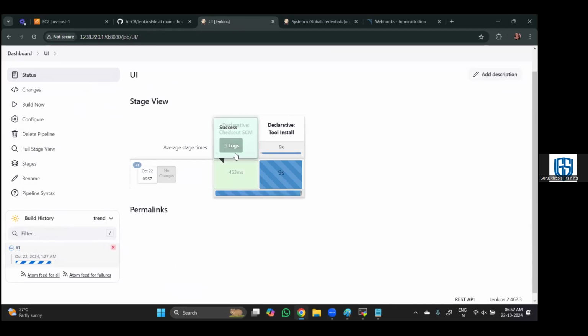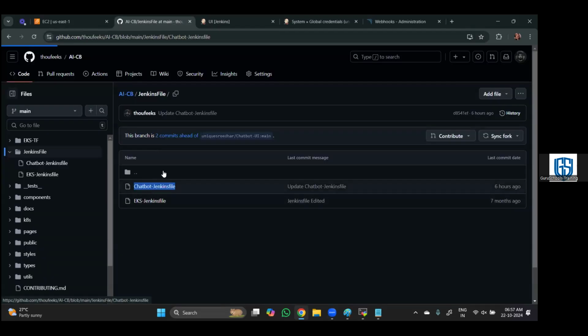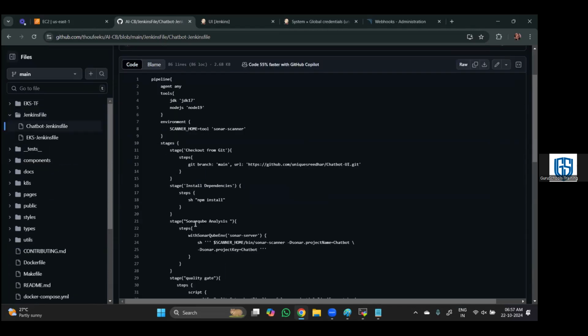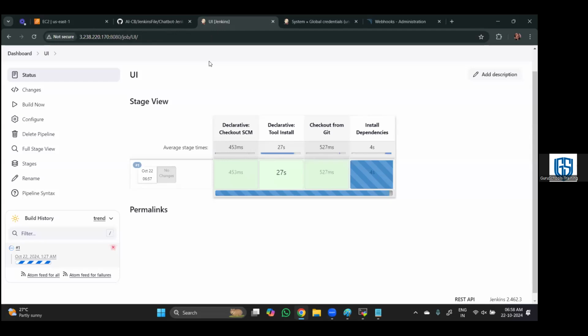Yes, see, it's starting. Declarative checkout SCM. So the first part is done. I mean, it is taking the code from the repository. Next is installation of tools. So the second is tool installation. And checkout from Git is fine. Now installing dependencies.